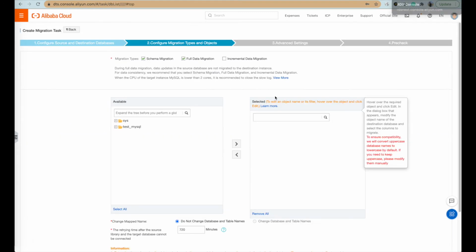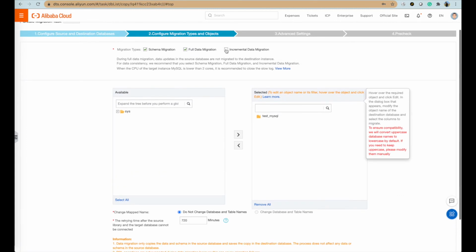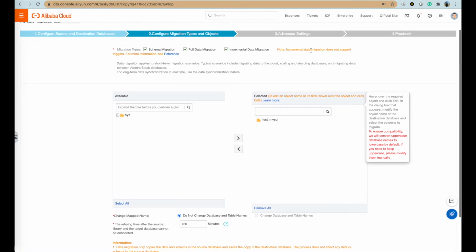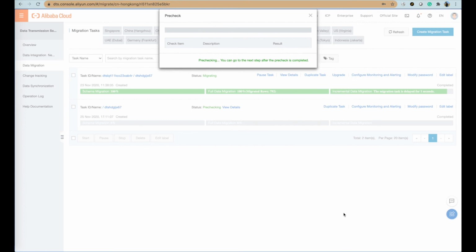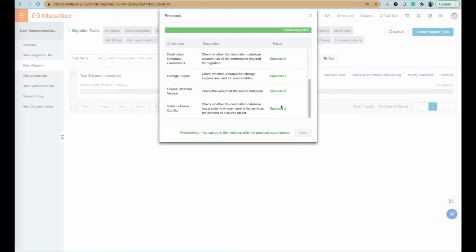Let's configure the migration types with the schema migration, full data migration, and incremental migration. Here, we have a database, which is the test MySQL, and we select this object to be migrated to the new database instance. And the DTS migration task will be entering the pre-checking steps. As you can see, the pre-checking has been passed successfully.